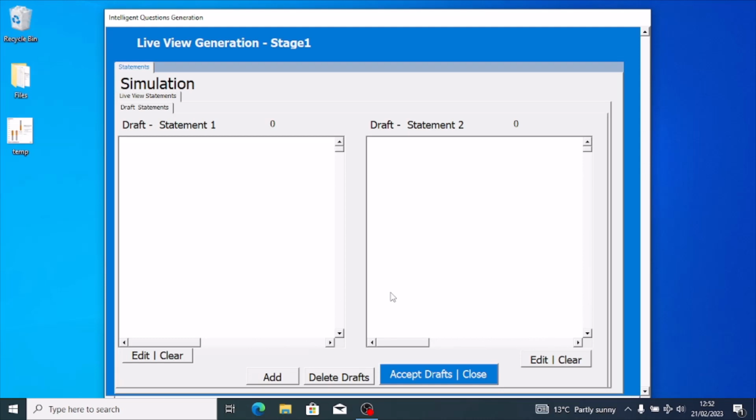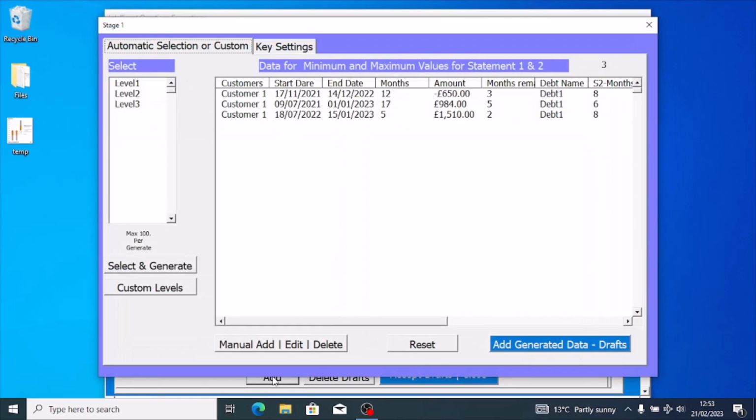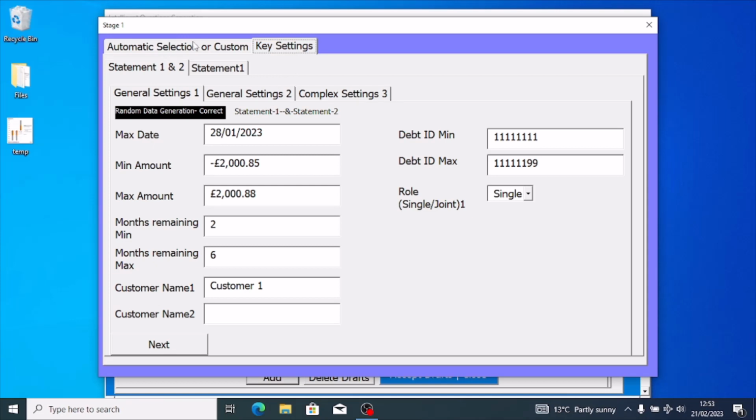Good. It's deleted everything. So, yep, I can make my own now, and I don't have to be using the old one, so I can just make my own. Now I'm going to click add. So you've seen what delete draft can do. I'm going to show you through the key settings.